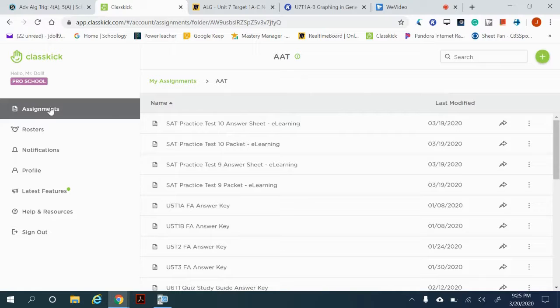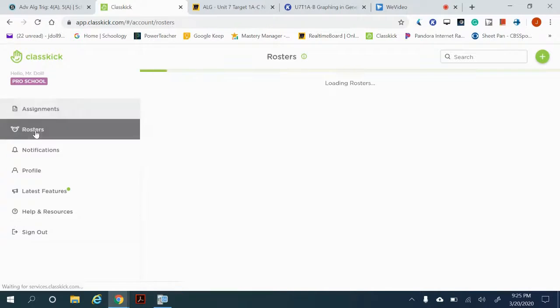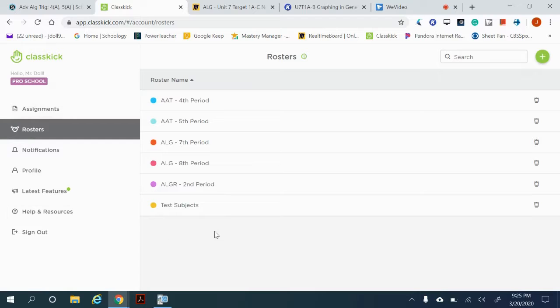But getting into the assignments is actually, I feel, a little premature when you're starting with ClassKick, because where you really want to start is with rosters. This is actually kind of the backbone of everything. Getting the rosters set up before you start making assignments, I have found to be a lot easier. You can see I have rosters set up here for all of my classes, and then a test subjects roster here for my coworkers in the math office that I was trying things out on.